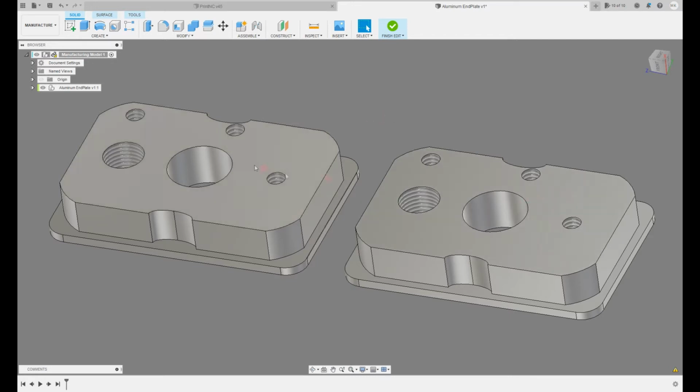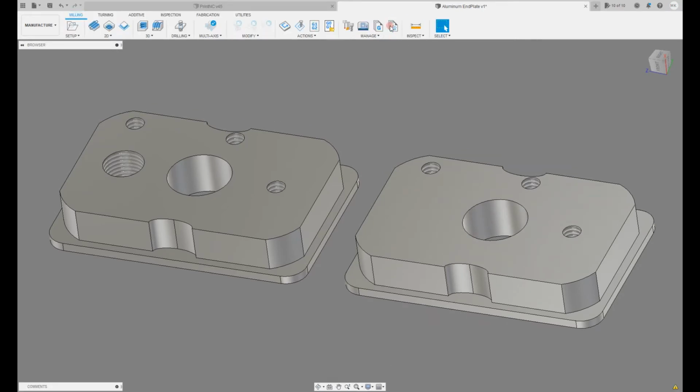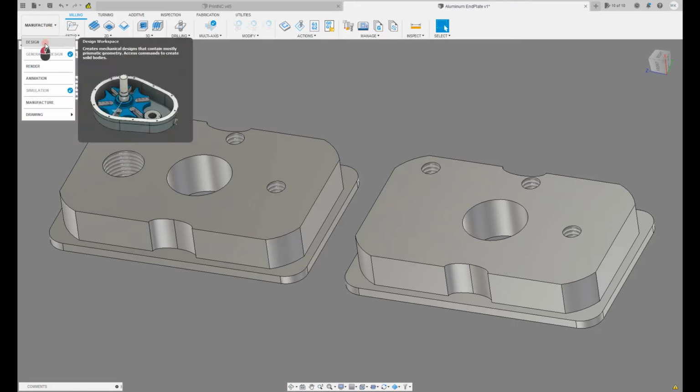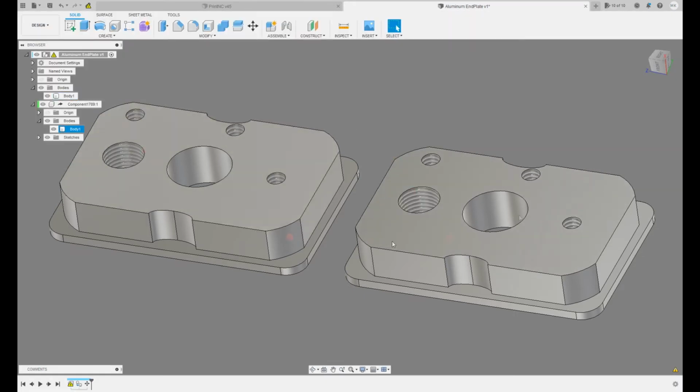So for example, on this second end cap I have, I do not want this threaded hole here. So I'm going to delete that out. So now I've got my two end caps, one with the threaded hole and one without. And I will finish the editing of my manufacturing space. And to show that, I can go back into design, and now my two end caps have the exact same features they originally did.